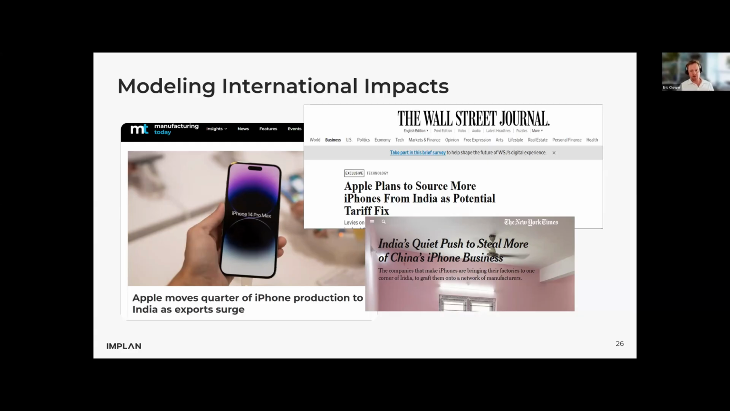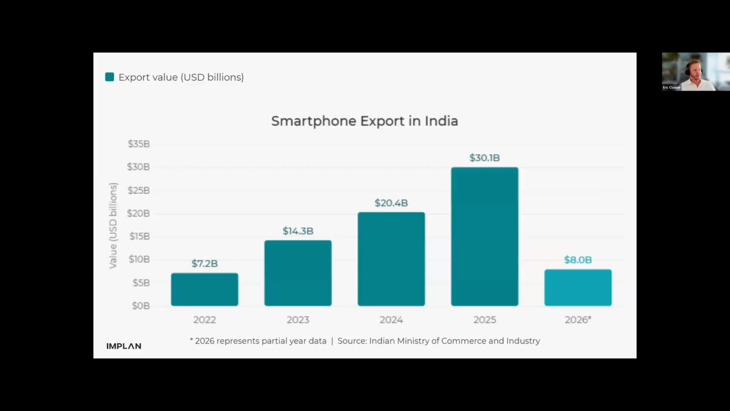So that's a little bit of background. The main point today is not for you to have the ins and outs of this particular scenario, but to get an idea of the potential of what you can use IMPLAN International for. This chart comes directly from India's Ministry of Commerce and Industry, and it really tells the story of how rapidly Apple's manufacturing presence in India has scaled up.